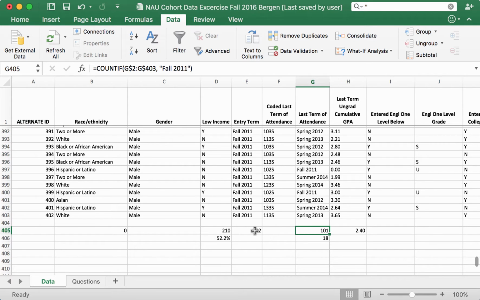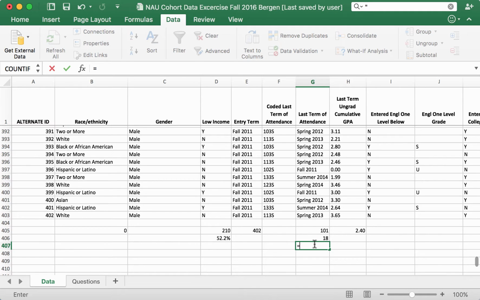So, of the original 402, there's 101 that were no longer there after fall 2011, and I can do the math there. I can say, okay, equal sign, 101 divided by 402 gives me 25, more or less, 0.251243781. I can convert that by asking to format the cell.